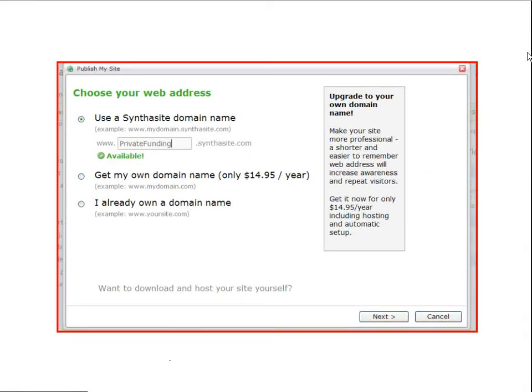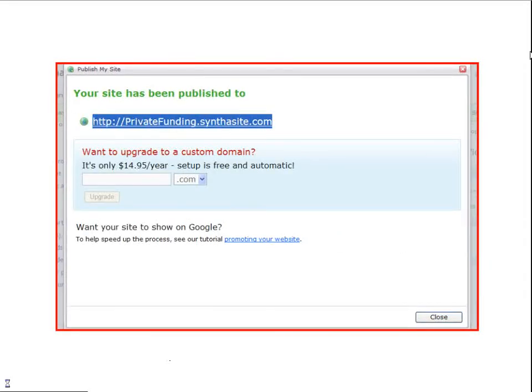When you choose that, it gives you the option to enter what you want to name it, and I just put in private funding. I'm not going to buy a domain name for this one, and I'm not going to transfer it to one I already own. I'm just going to click on next, and there it is. You see up on top, it's my website, privatefunding.synthesite.com.